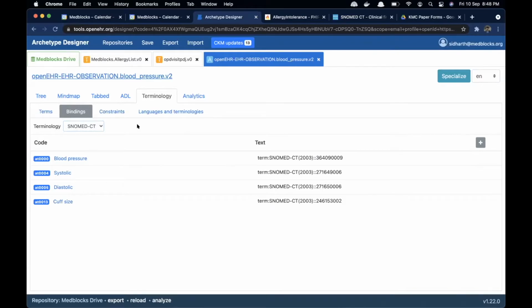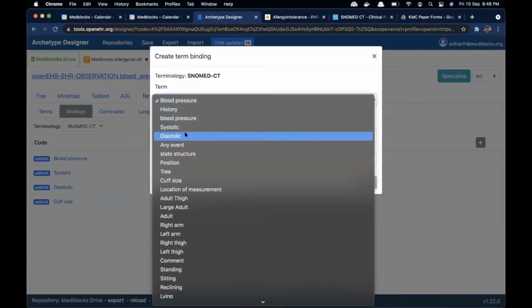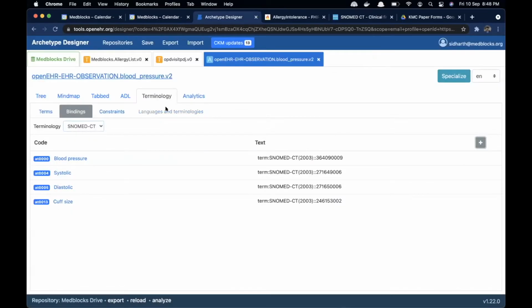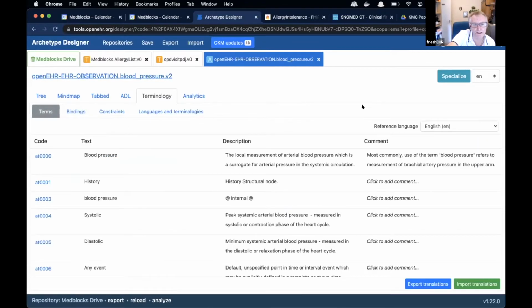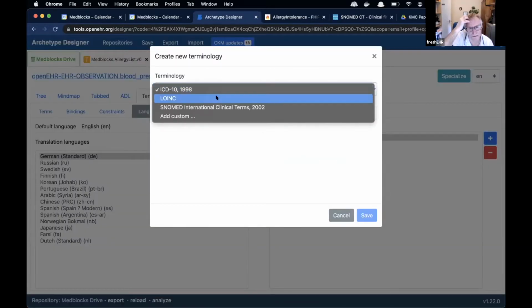Okay. You have to do the binding then for that, is it? Yeah, so somebody has to do the work and add the binding. I know that I've added LOINC codes to some archetypes. I think maybe body temperature. Yes, body temperature has it. So it's a good thing you brought that up, because I want to add the LOINC code. First, you have to add LOINC. Go to terminology, go to languages and terminologies. Oh, got it. And then add. You have to add LOINC.